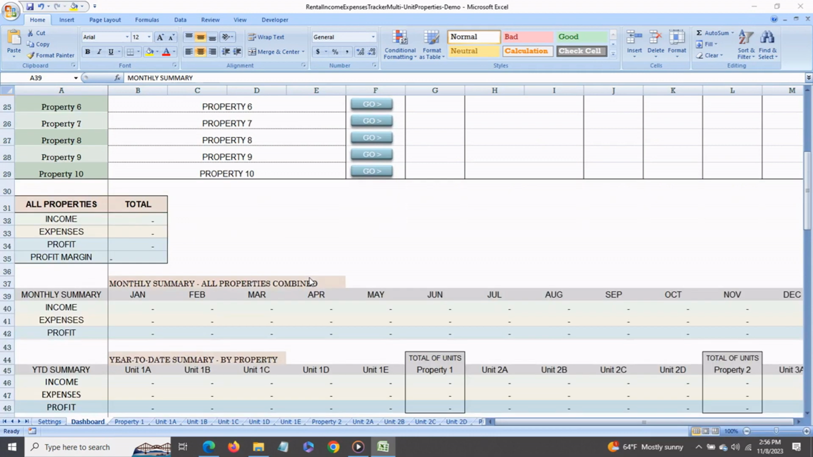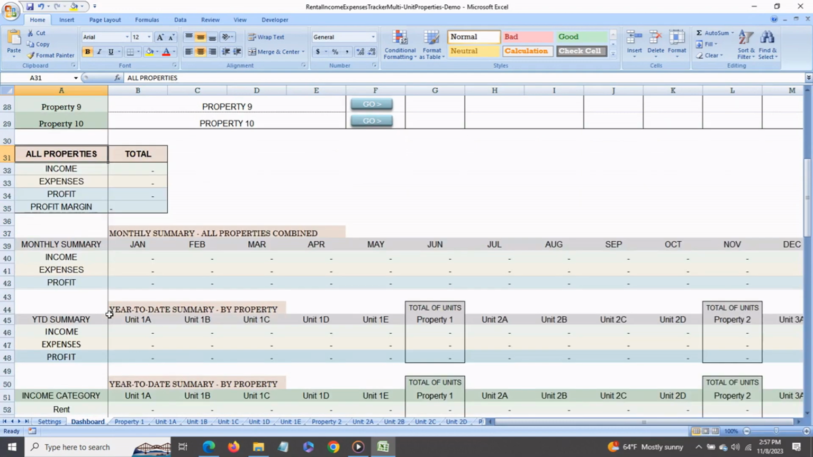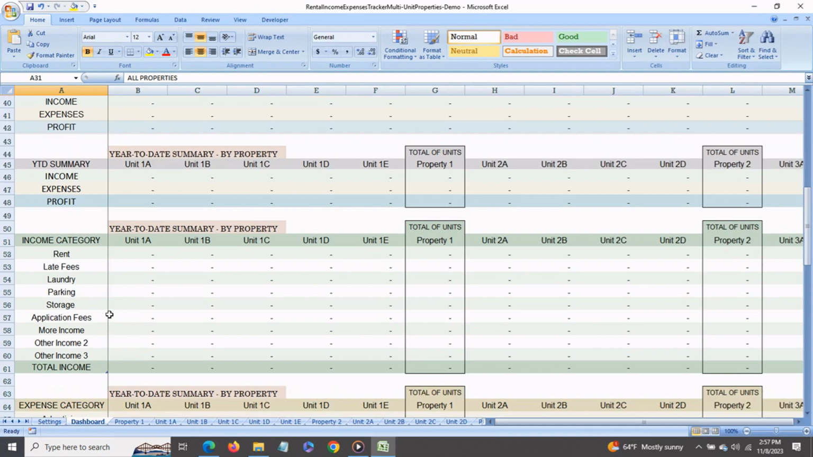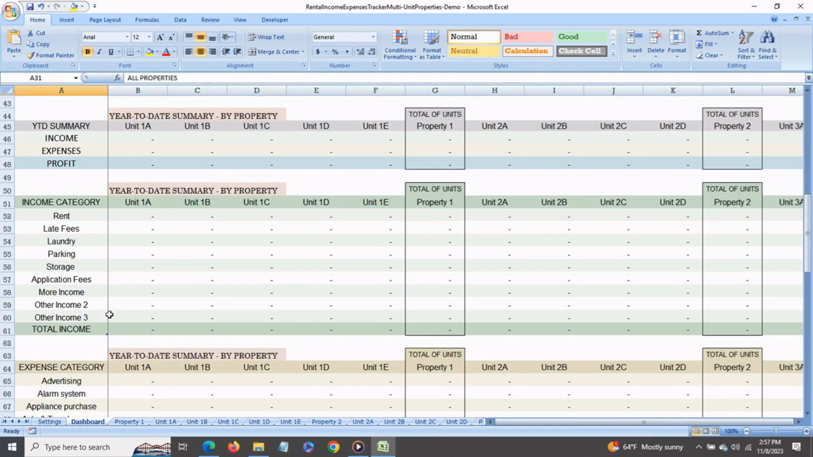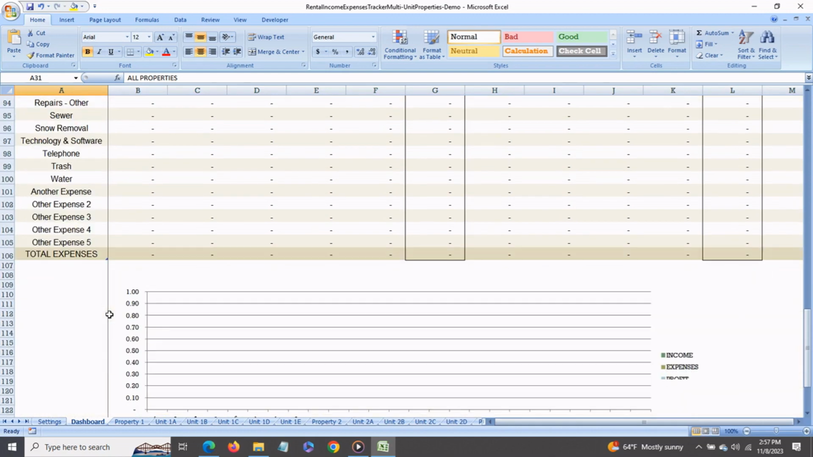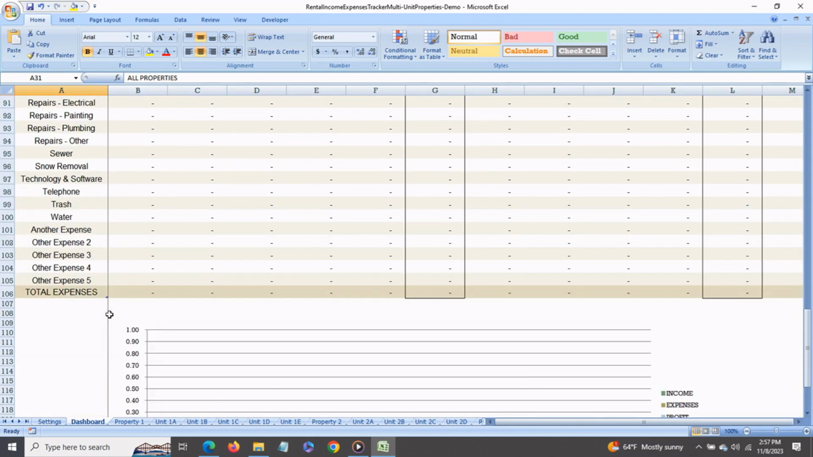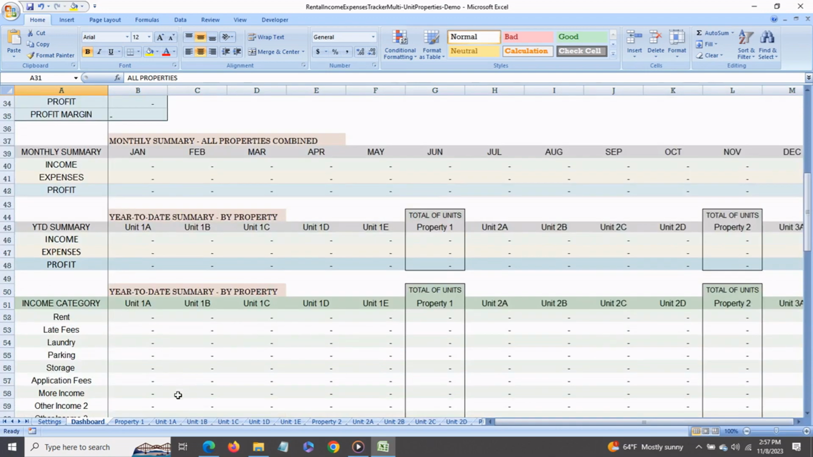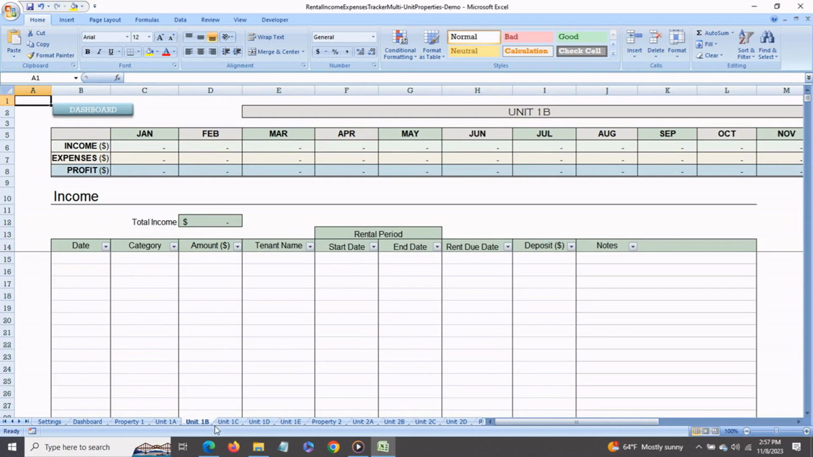Next, if we go down, you will find that the dashboard will automatically calculate for you the income, expenses, profit, and profit margin for all of your properties. It will also give you a monthly summary, a year-to-date summary for all of your units, as well as a breakdown by your different income categories and expense categories, and also has a graph at the end. This will get automatically populated once we start entering information in each of the property tabs over here.